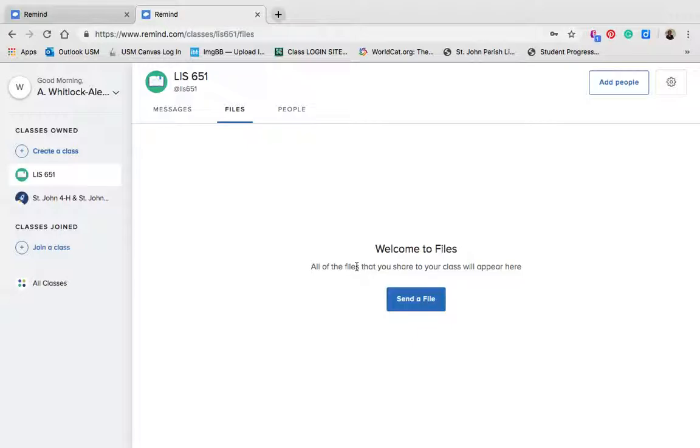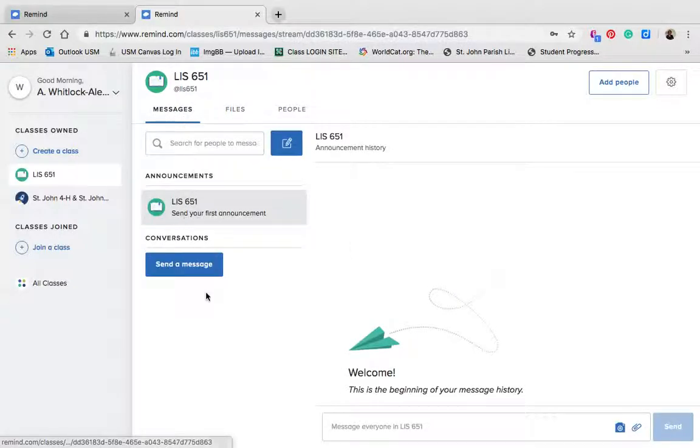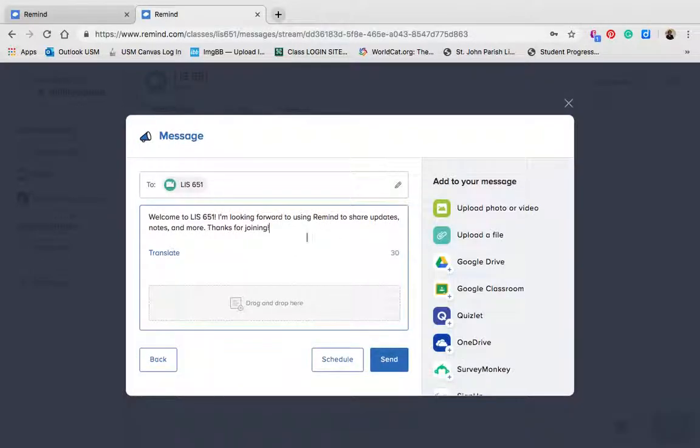We're doing a STEM presentation on robotics, and I want you all to come. But I also want my LIS 651 members to come as well to view the program. I can send a flyer to both groups at one time, or I can just send it to one group. Now, to send a message to everyone, you can just click here where it says message everyone in LIS 651, and you can type your message here.